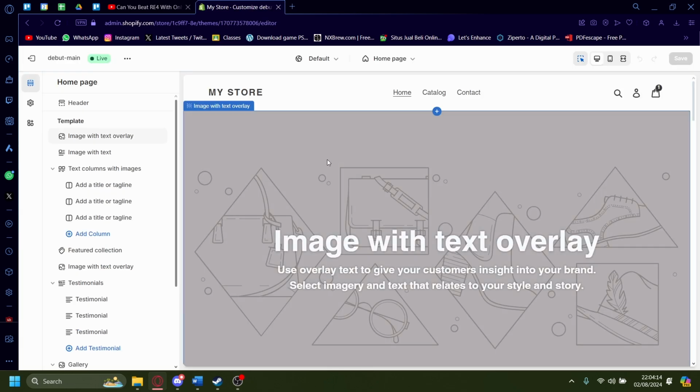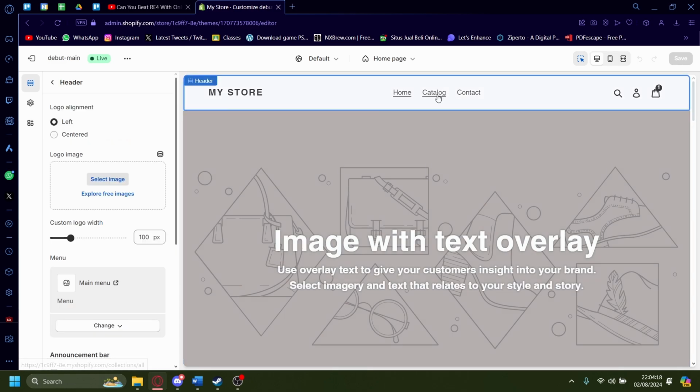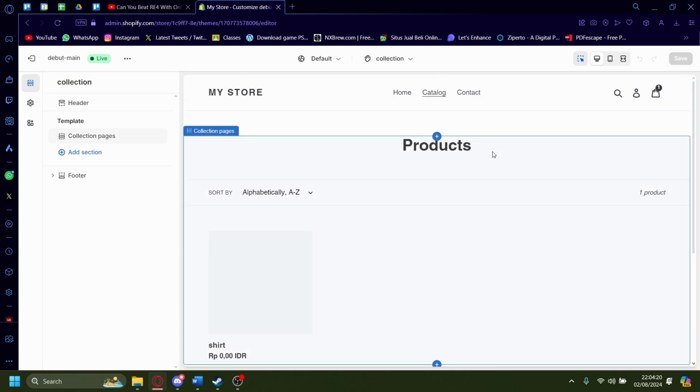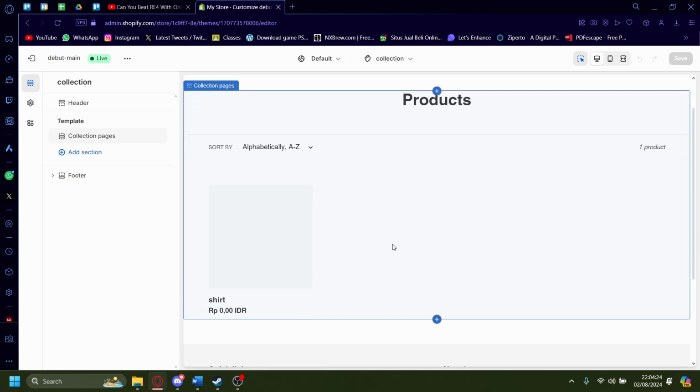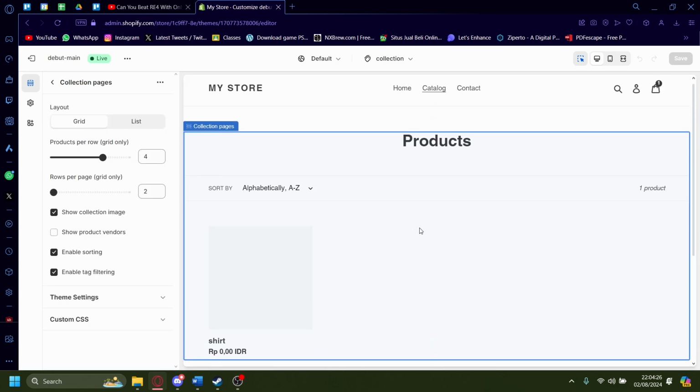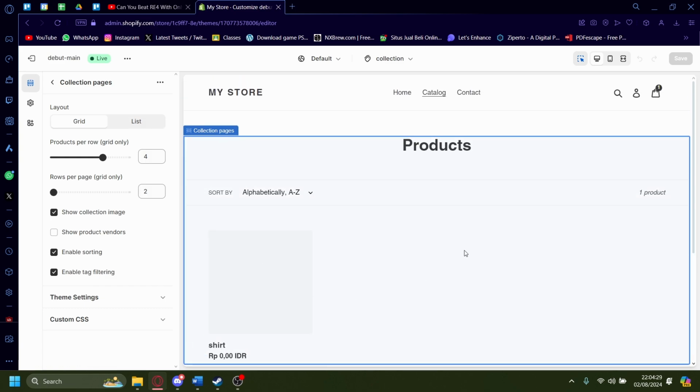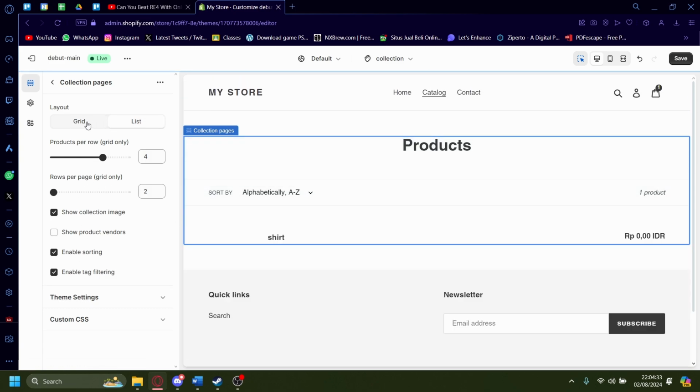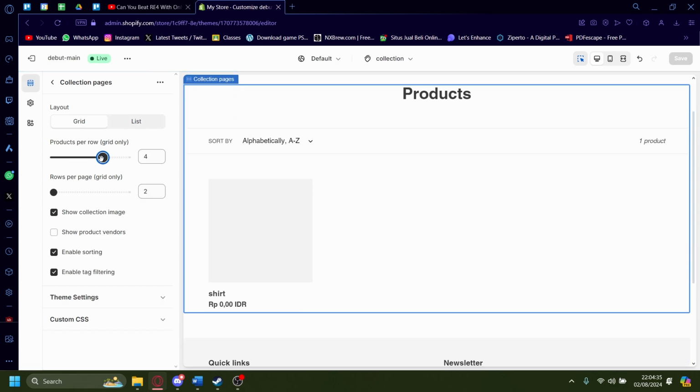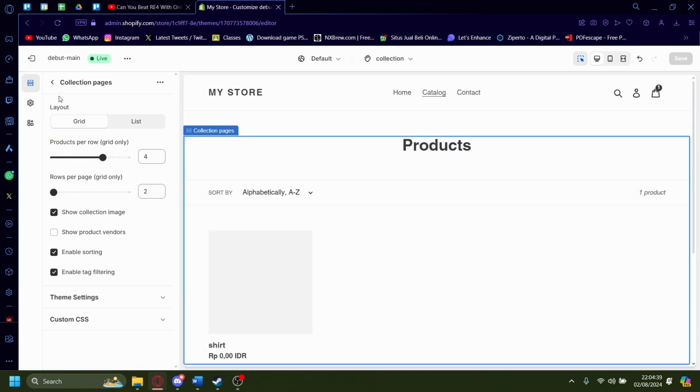In Debut, the product page is not called a product page, but it's called Catalog. So let's just click on Catalog. And this is your products. This is your product page. If you want to edit it, you either just click on this or click on whatever elements you want to edit. And then you can see there's a lot of things here you can edit, like products per row, per grid, something like that. Enable sorting, enable and so on. You can do a lot.